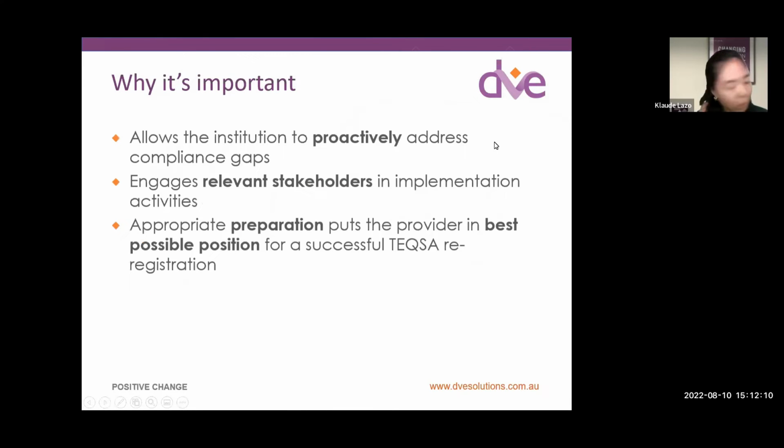On why preparation is going to be important, first that we have identified here is that it allows the institution to proactively address compliance gaps. And proactive being the key word there. What that means is that the institution should be able to identify what the gaps are from the compliance perspective at an early stage. The institution should also have sufficient time to be addressing those gaps. And just like what Danny mentioned earlier, you should be able to demonstrate implementation of those specific rectification activities that you will be doing to address those gaps.